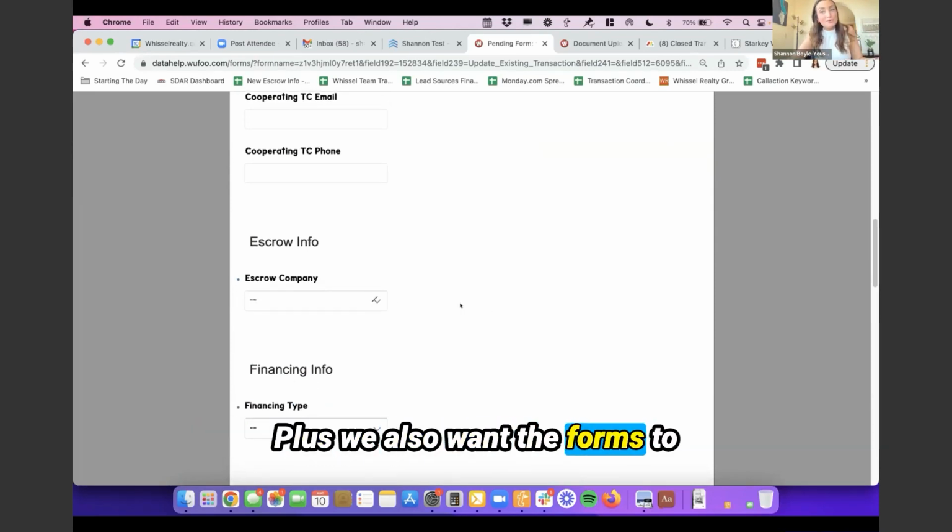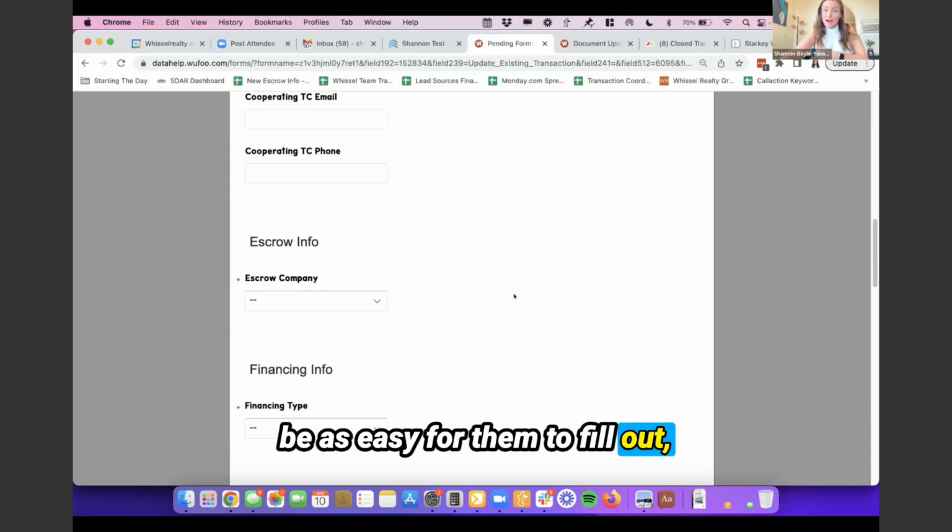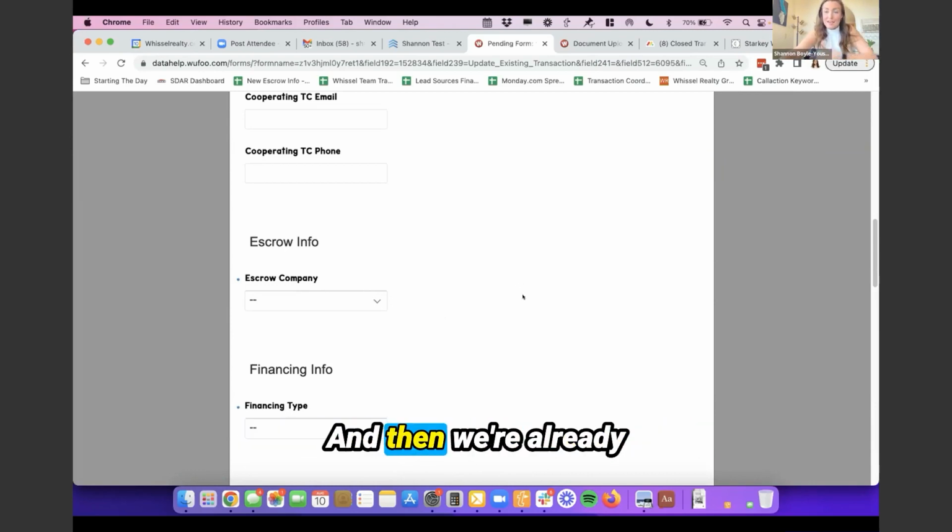Plus, we also want the forms to be as easy for them to fill out. Otherwise, they take forever to do it. And then we're already behind on our deadlines. Yep. As soon as we get the pending form.